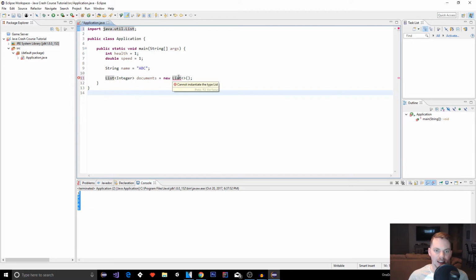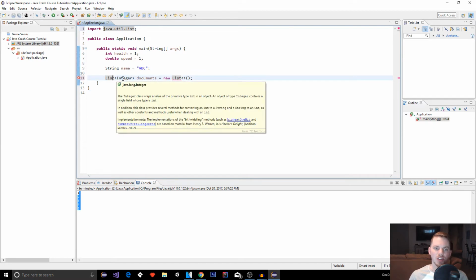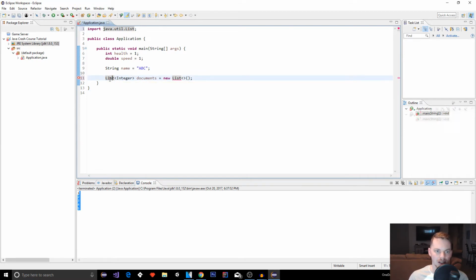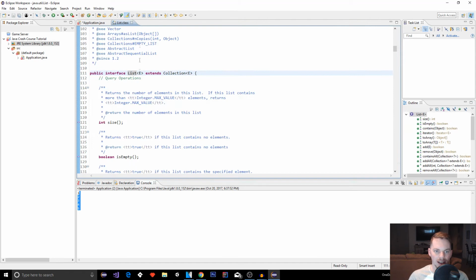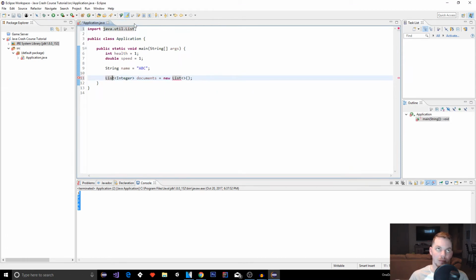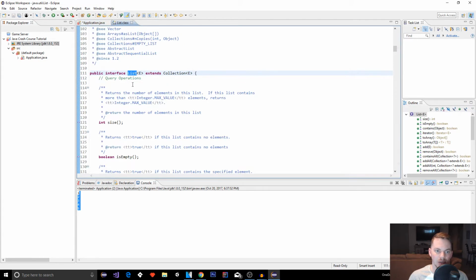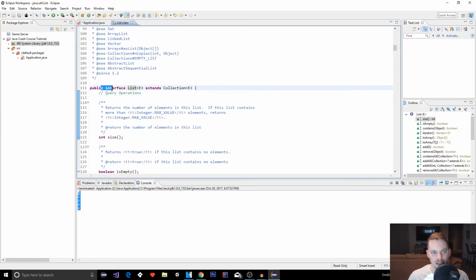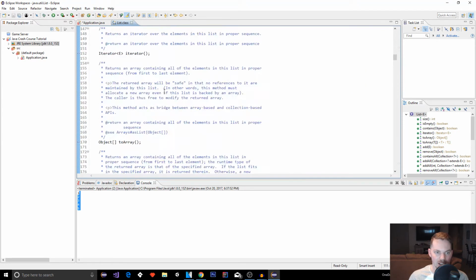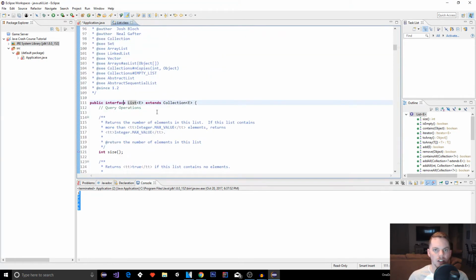And now you can see that it says cannot instantiate the type list, okay? So a list is not actually something that we can use directly, okay? It is what we call a parent. Sorry, I'm blank on this. It's a parent of a class that we can actually use. So this parent is actually an interface. What an interface is, is something that is like a contract, okay?